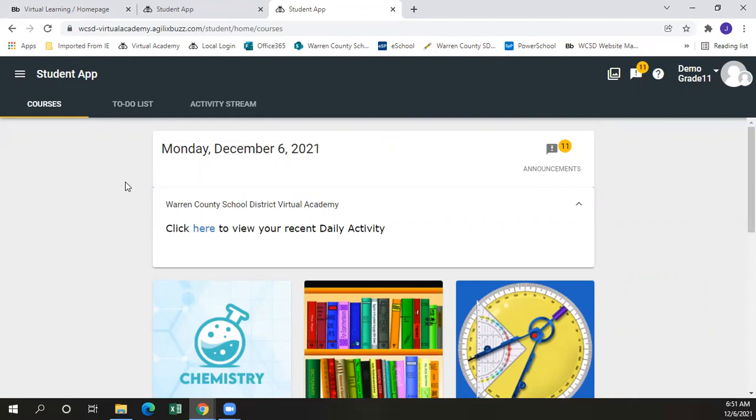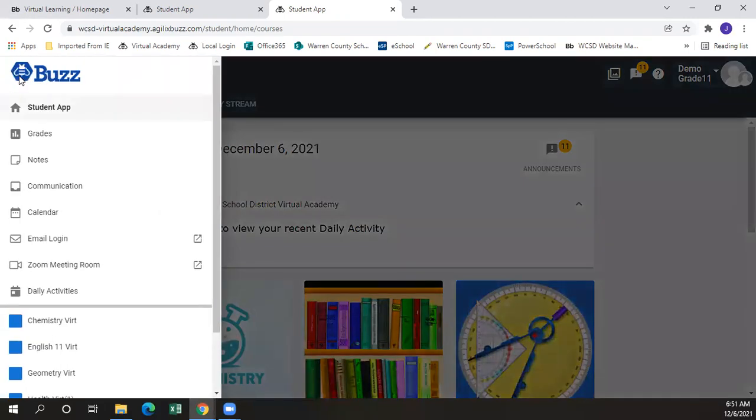Before we get into actual courses and coursework, under the student menu, a few things to note. One, again, is the communication tab. This will show you your announcements. Your email login will give a direct link to Office 365. Your daily activities is just another way to get to the daily activity tab that was shown earlier in the video. Your grades, if you click on your grades, this will show you all of your grades in all of your current courses.